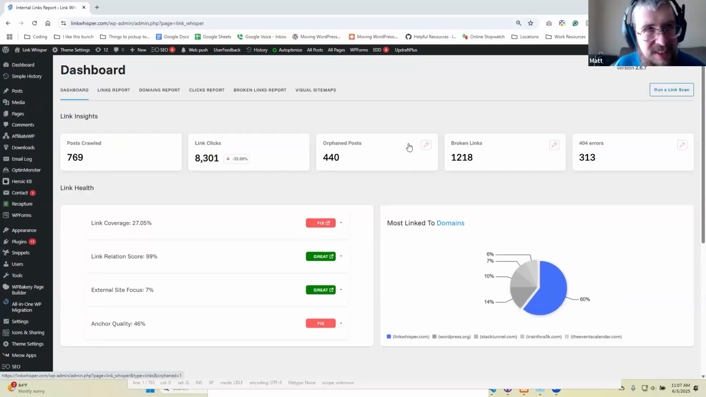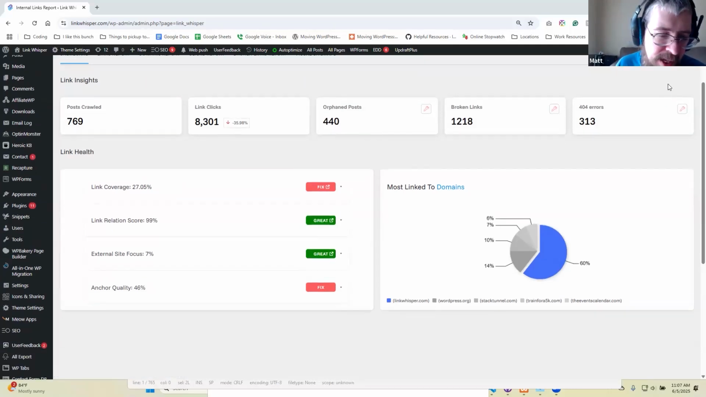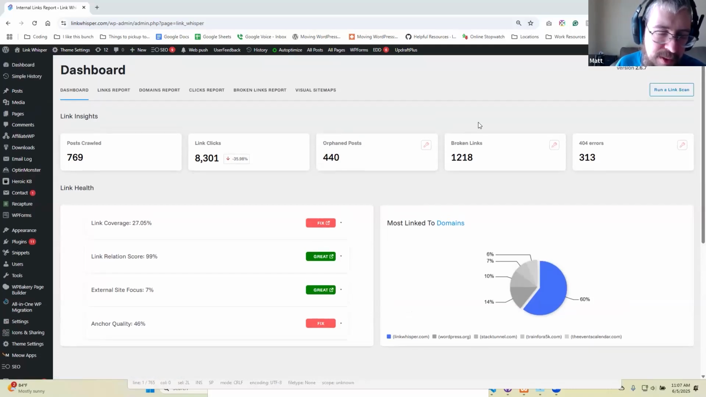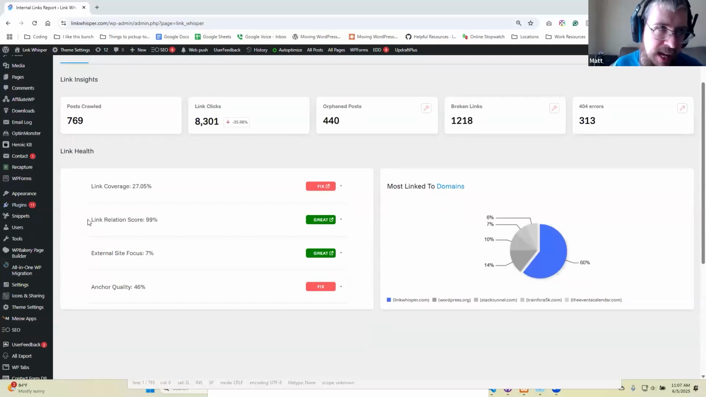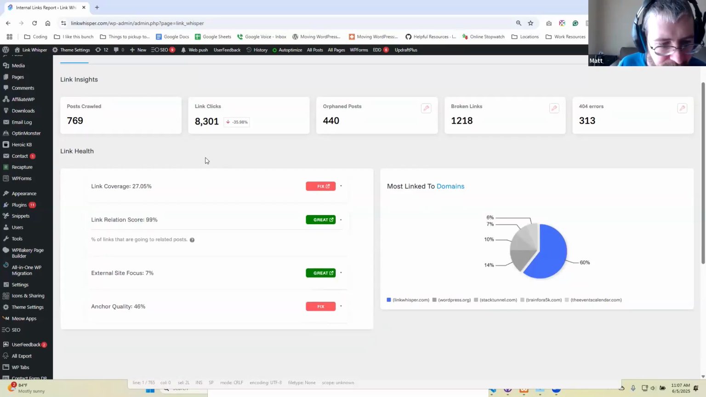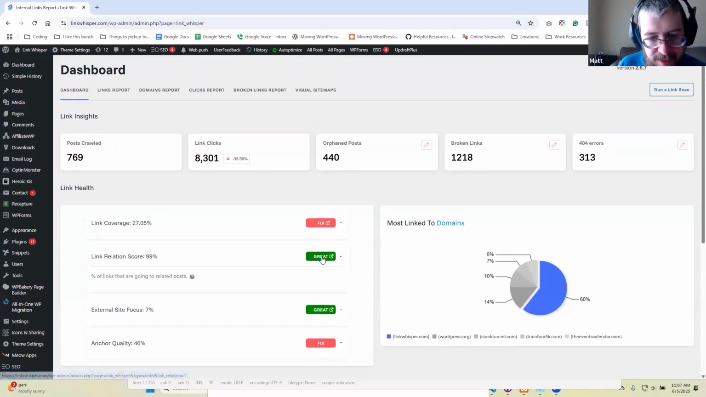If it's the first time you run an AI content analysis, you want to come to the dashboard and run the link scan. The reason for this is that it will tell Link Whisper to check your linking relationships to see how related the links are between your posts, and it'll use that data to populate the link relation score. If we click on this, it'll take us to the link relation report, which will show us just how related all of the links going between our posts are. Ideally, we'll have that above 80%.